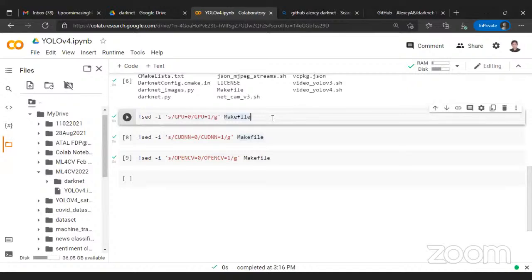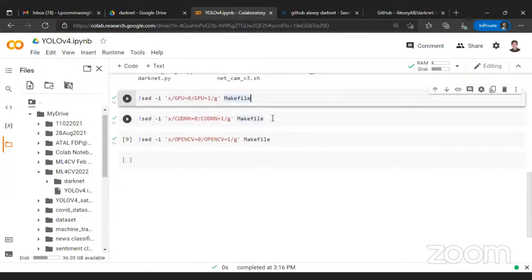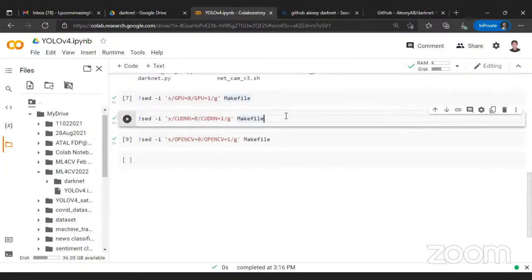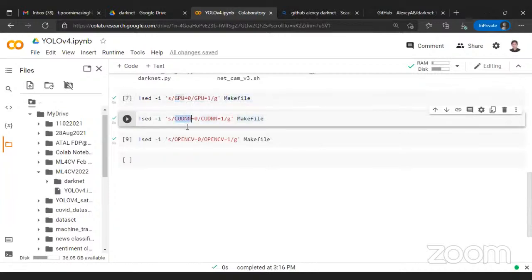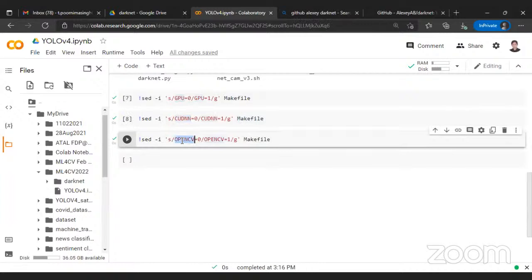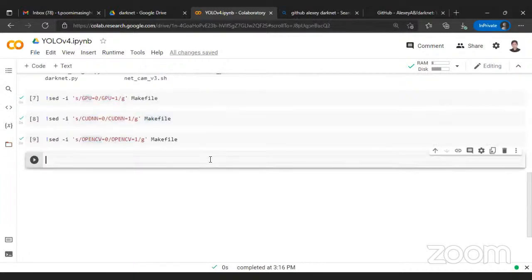Sir, I'll explain how you can add more layers in YOLOv4, how you can customize the darknet framework. But let us first do these steps. I'm giving you a minute so that all of you can do the same. If you are done with changing this GPU, CUDNN and OpenCV, report it in the chat box. Can we proceed further?